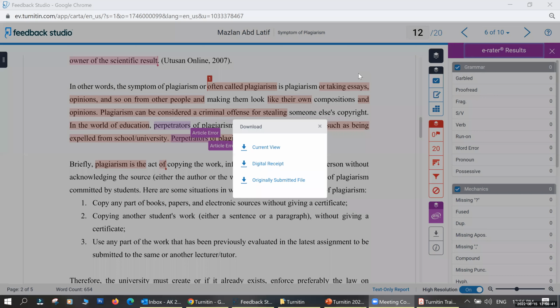But with Turnitin, instructors, you can download the original file from the student. If students submit using Microsoft Word, Excel, PowerPoint, PDF, or plain text, you can download it. You don't have to request the soft copy from the student. And then the digital receipt.